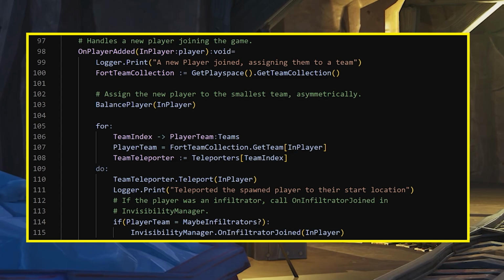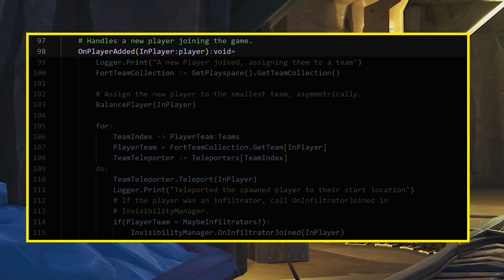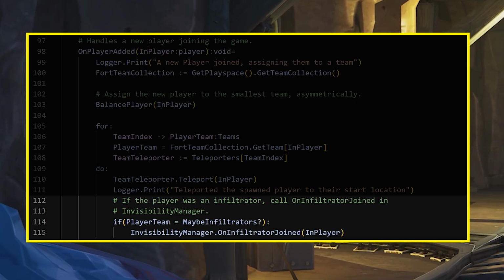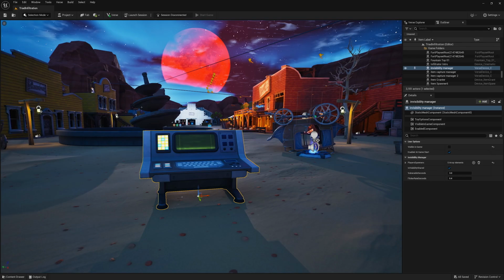In your Triad Infiltration script, find the OnPlayerAdded function you made in Part 1. Then, at the bottom, if the player is an infiltrator, call the Invisibility Manager's OnInfiltratorJoined function. If you build your Verse code, invisibility should now work perfectly.